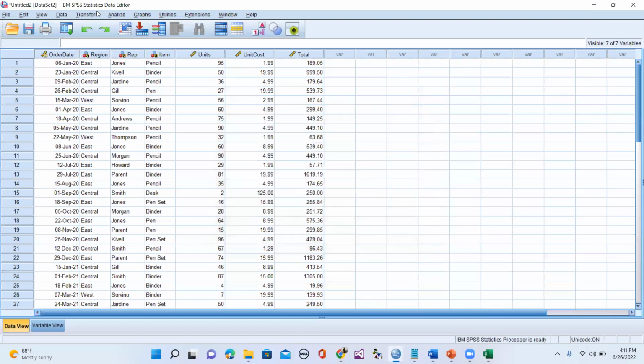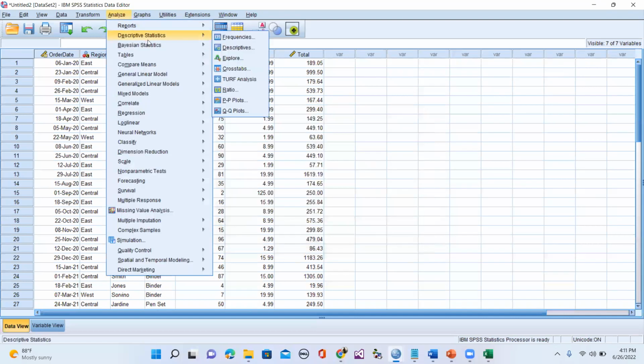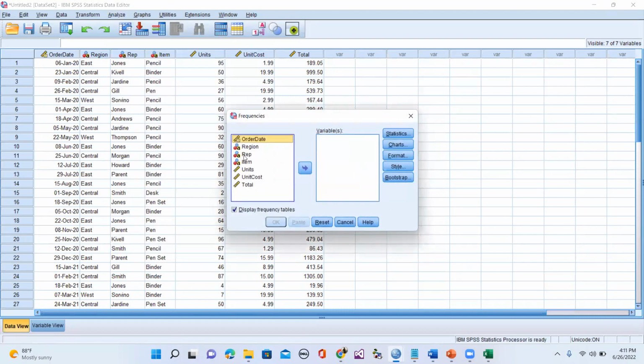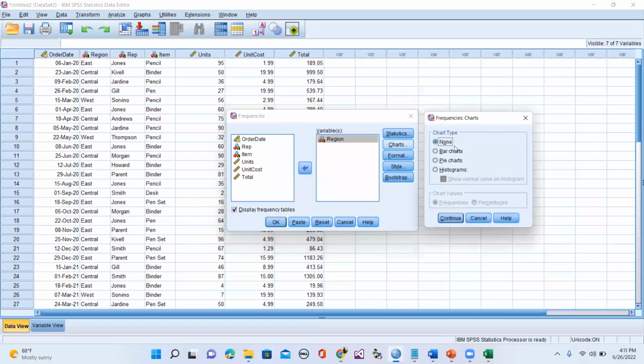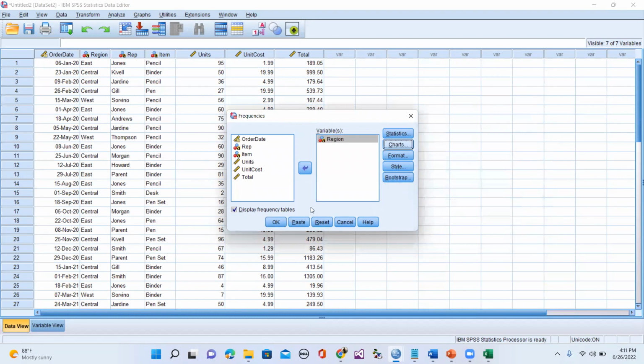Sorry, let me use a different example. On this frequencies, let me choose region. Then I click on chart. I want bar chart, then I have this. That was the next example I'm supposed to give you. So I click on OK.